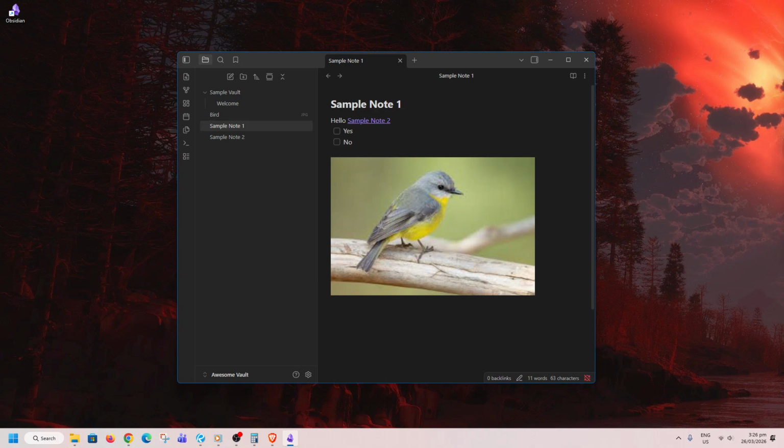So, there you have it. With these simple steps, you can easily resize images in Obsidian to suit your needs.